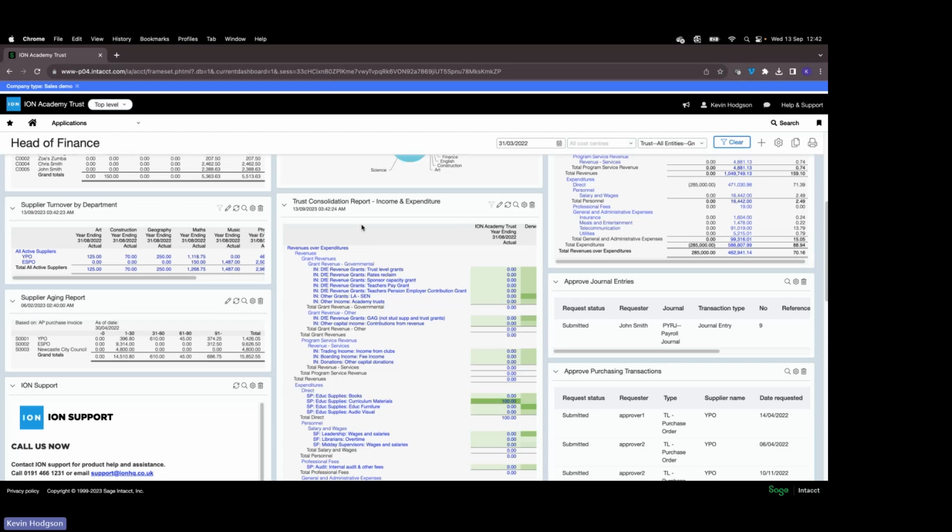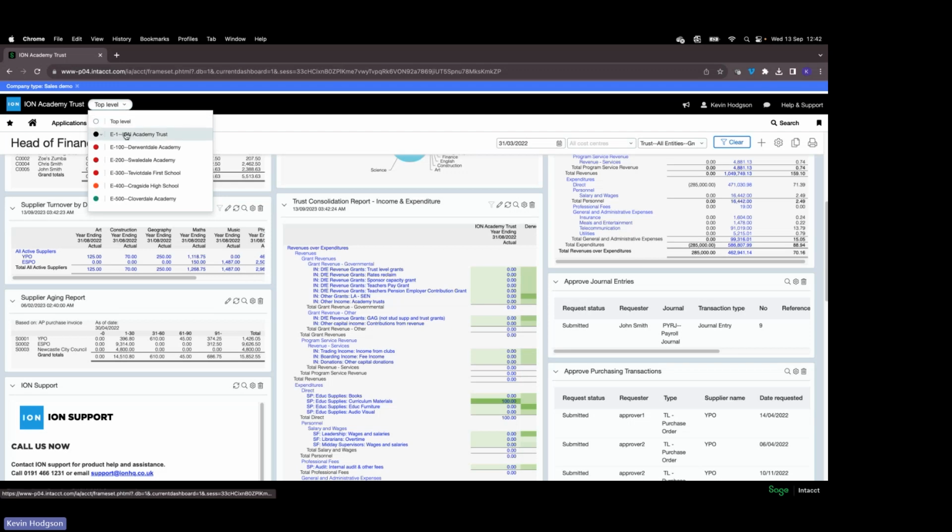Now, my demonstration environment that we're working in today is a 5-school multi-academy trust. There's a mixture of secondary and primary schools in there, and we also have the top-level academy trust as well. So that's how Sage Intacct for Education is structured.